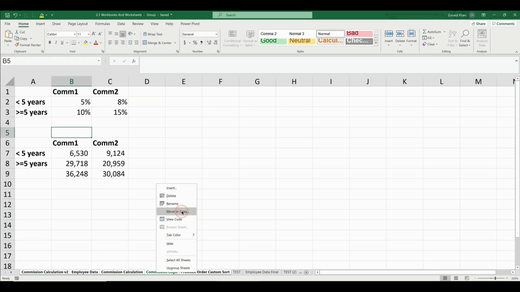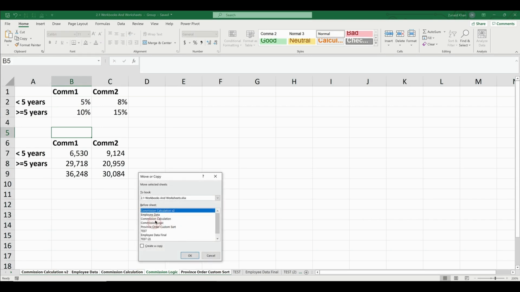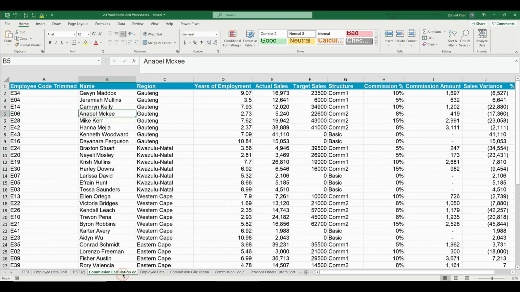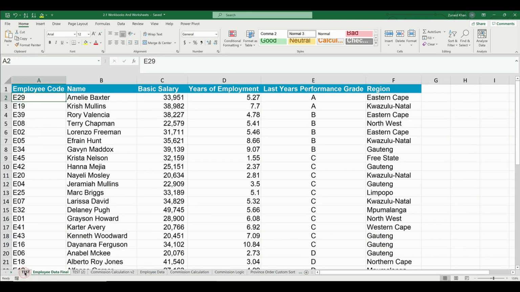I can also move them all in one go. So I can move all the selected sheets right to the end. So all of these here, for example, move to the end. If I say OK, you can see now they've all moved towards the end, and the sheets that were previously on the right of them are now sitting on the left.